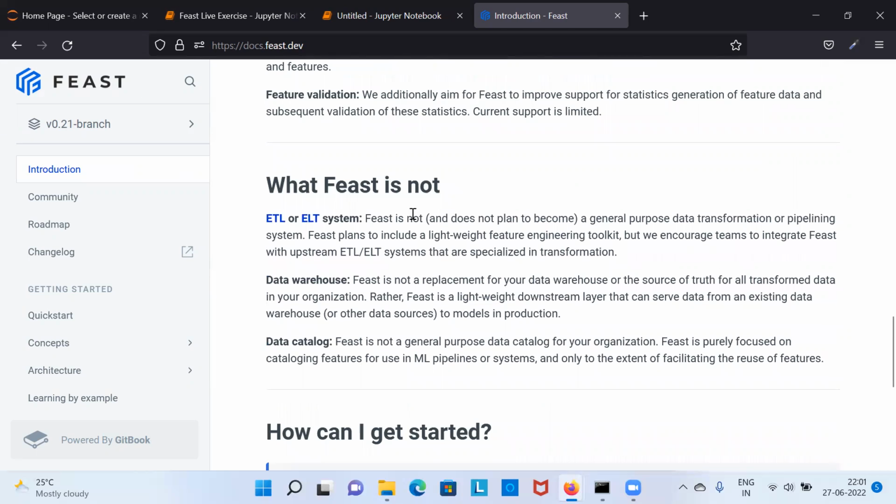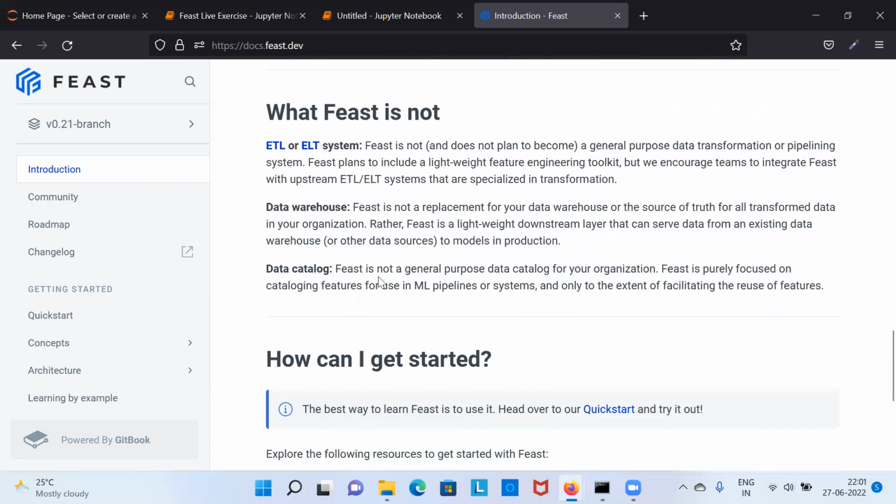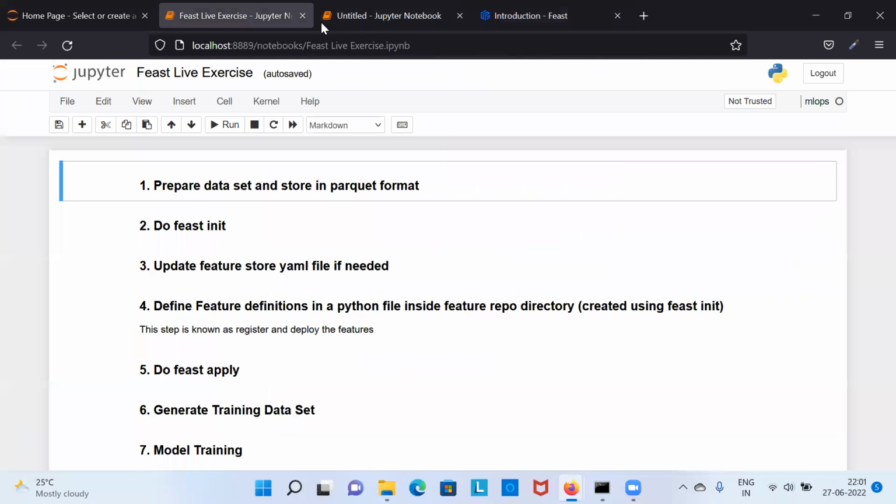And Feast is not all about ETL or ELT systems. It is not an ELT or ETL system. It is not acting as a data warehouse, data catalog, all those things, right? So you can go through that one. I'm not going to cover that one, but I will be covering the practical aspect of this. Okay, so let's start that part quickly. I'll be going through these headers one by one.